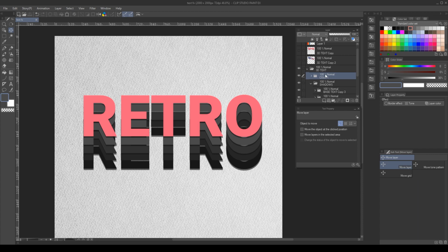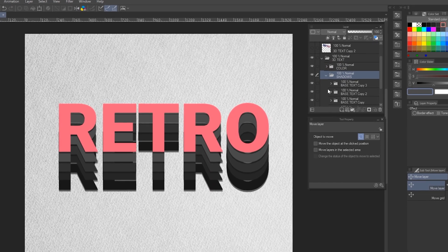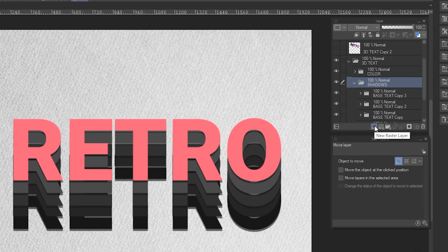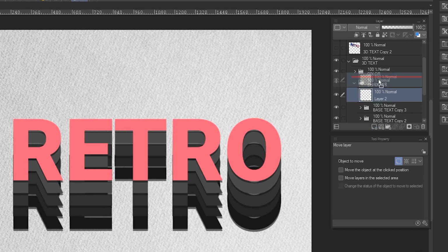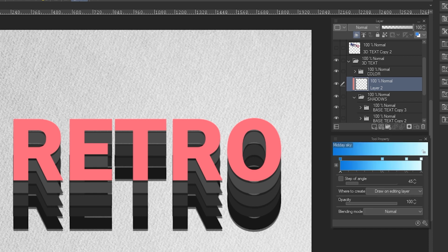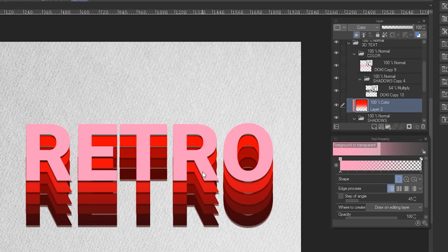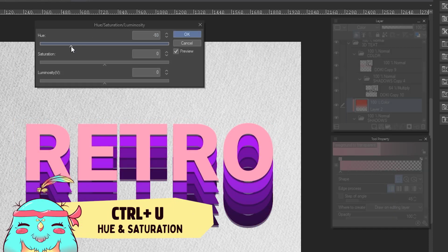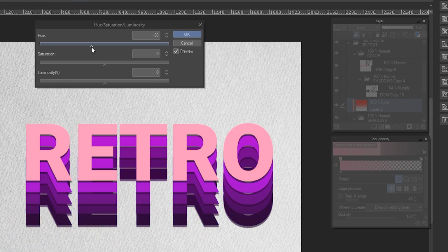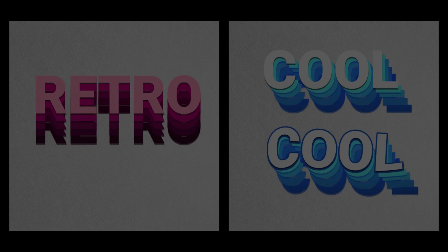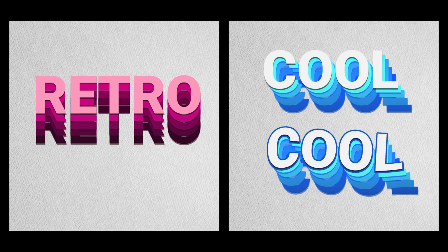In this example, I turn the shadows into grayscale and I will color it using a clipping mask and a gradient. This way, editing colors is really easy. We can use the hue and saturation tool to quickly test different color palettes. Here is the result and a variant, changing the angle of the shadow and using transformation.